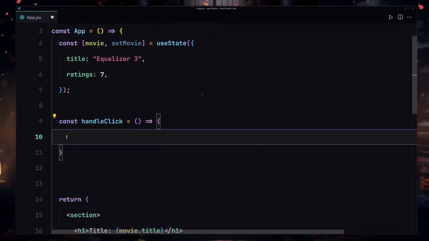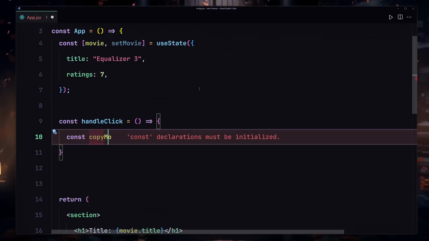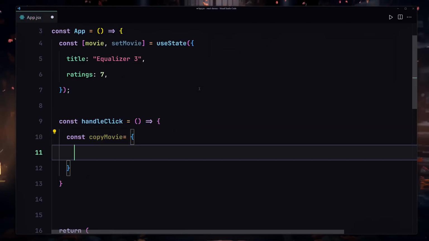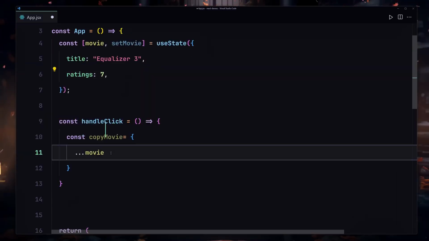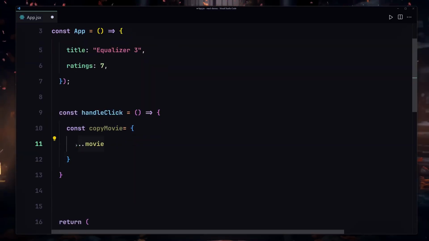So to do that, first of all, we are going to be making a copy of our state. To make a copy of our state, we can use something like copyMovie, and inside there we can use ...movie, like we want to take the title and also the ratings. So this is how we are going to be making a copy of our movie.